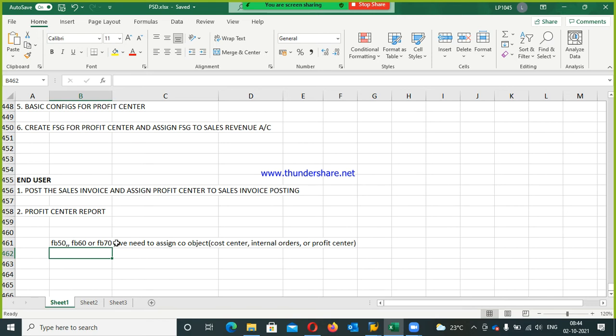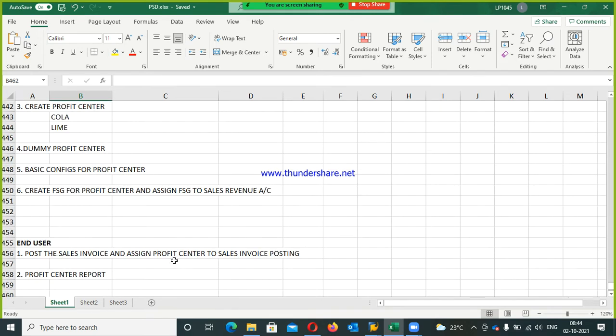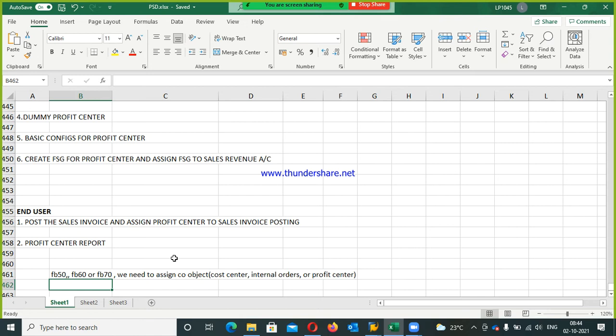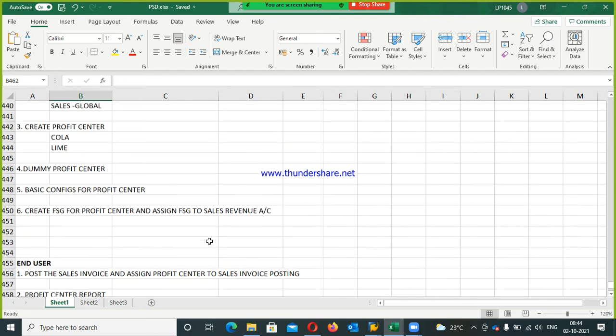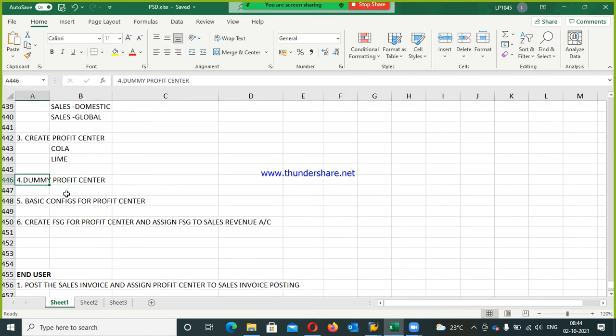But sometimes while posting, I'm not sure which profit center or which cost center. We are talking about profit center, right? So I don't know which profit center I need to post. So what I'll do, I'm going to use a dummy profit center. I'll post the entries in the dummy profit center, and later we can transfer them to the real profit center. That can be possible.